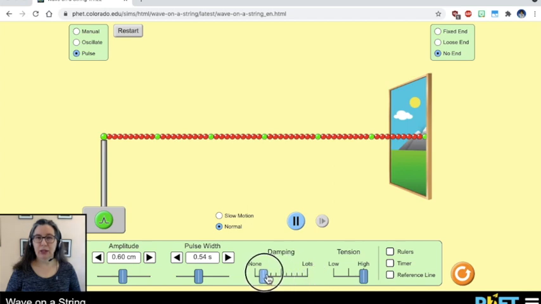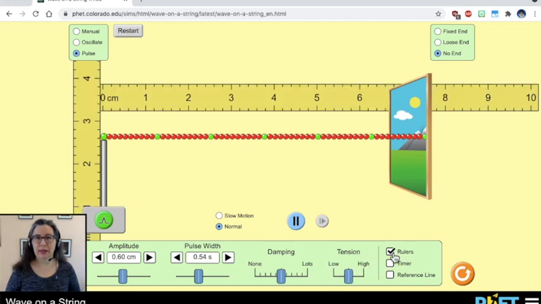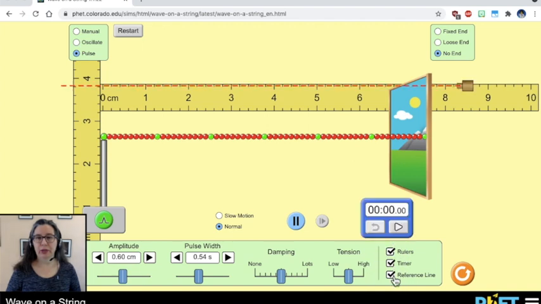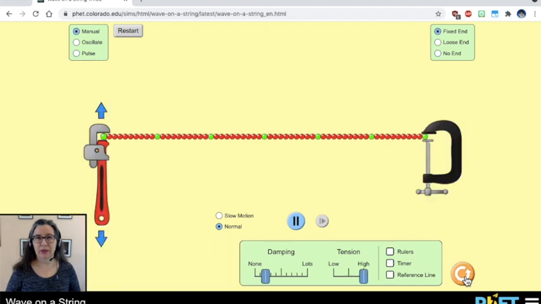Damping. Does it look like something is flattening out your wave? And tension. Is your string stretchy and loose, or is it tight like a wire? And try turning on the rulers and the timer and the reference line to see what those do. Use the orange button to reset anytime you want.